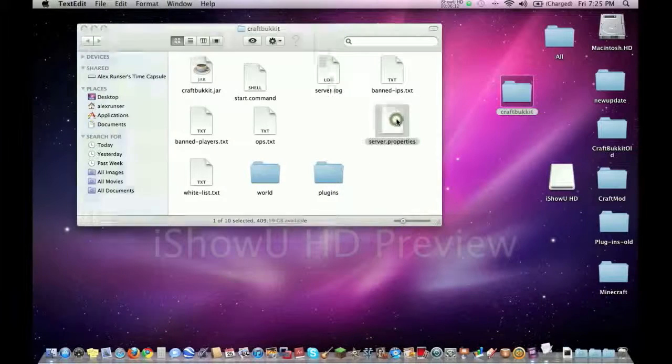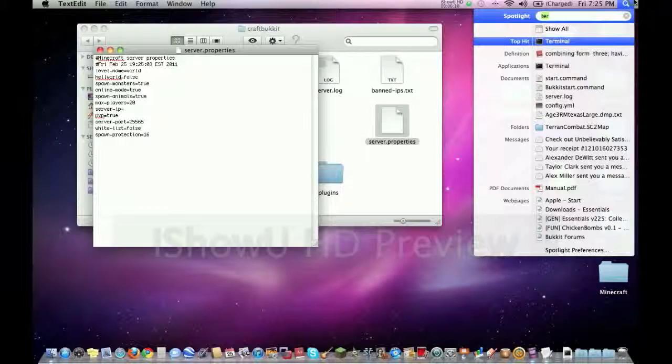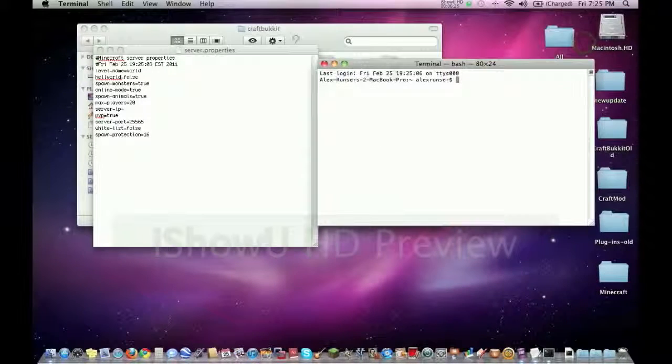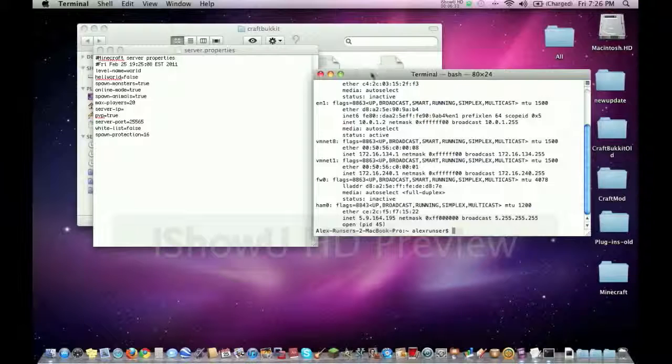Alright, the next thing we're going to want to do is edit server properties. So double click server properties. The first thing you want to do is get your private IP address. That's going to be your server IP. For most of us, it's going to be whatever our computer says. The easiest way to find it on our computer, go to terminal, type in ifconfig, hit enter, and this is all your internet data, everything about your internet. That's your server IP right there. That's mine right there.